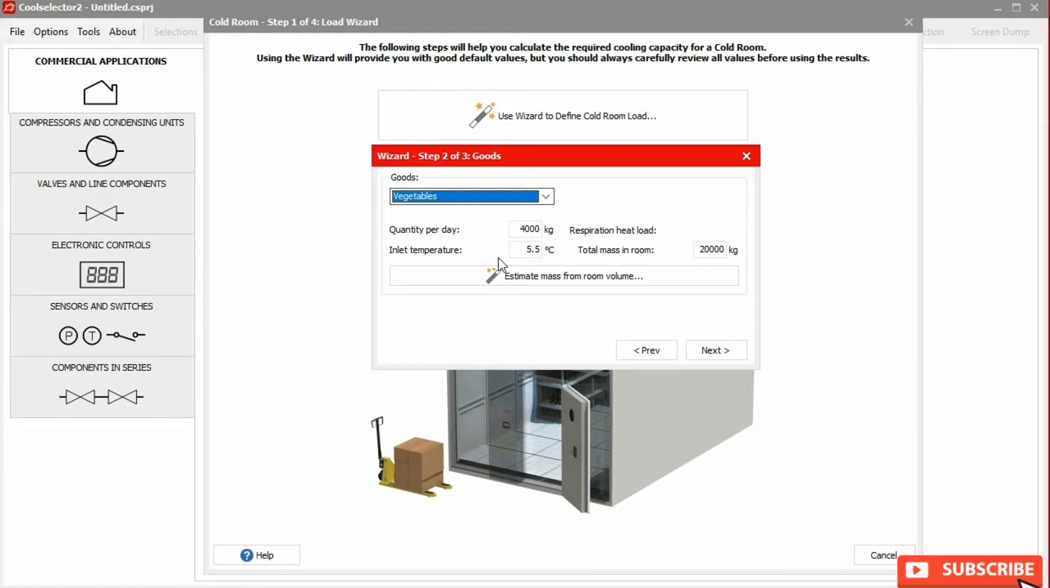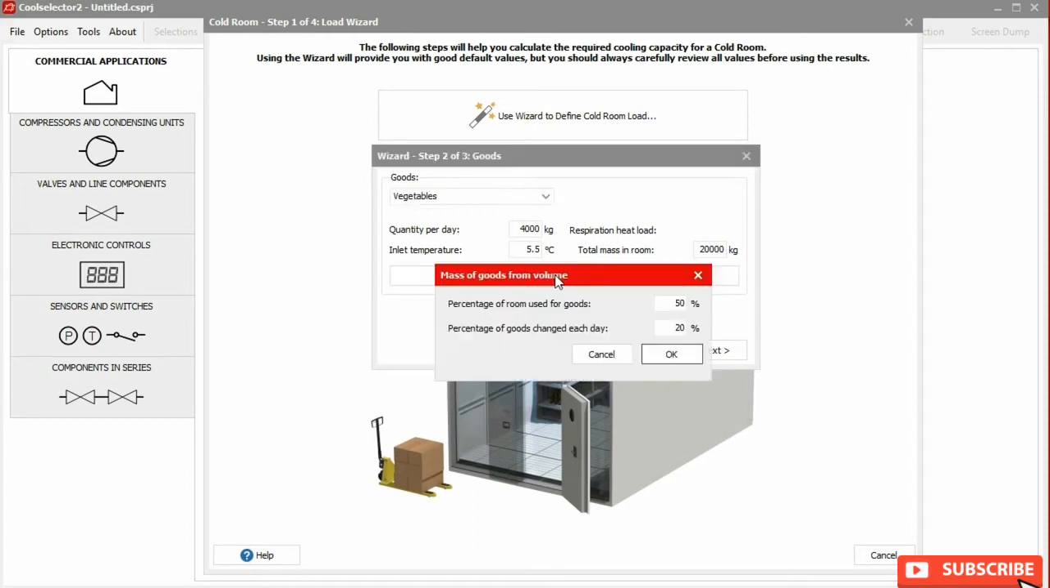Alternatively, we can estimate the values for quantity and total mass. In this example, we'll use the estimation tool by clicking on the Estimate Mass from Room Volume button. The estimation is based on the type of goods, the percentage of the space in the room used for goods, and the percentage of goods being replaced each day. We'll estimate that 55% of the room will be used for storing goods.